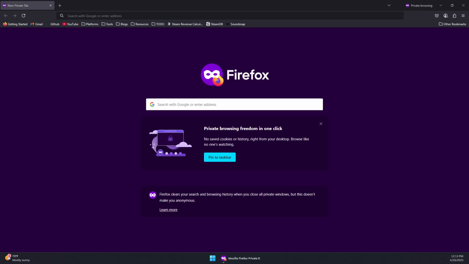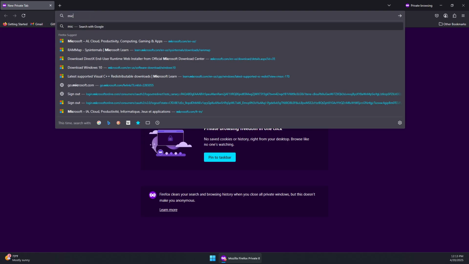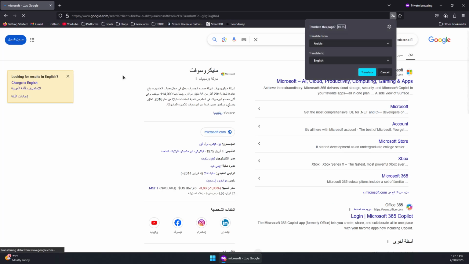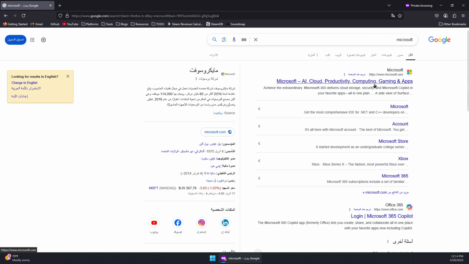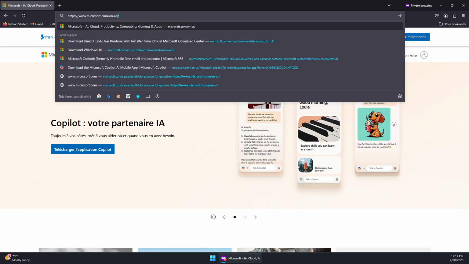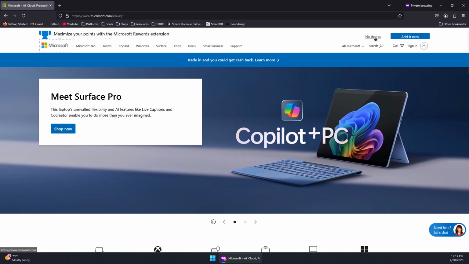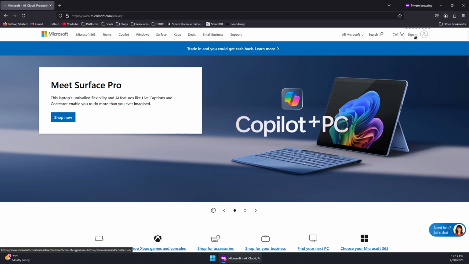So here's how to create a Microsoft account. First, you'll need to open the browser and then type Microsoft. Then hit enter and click on the first link in here. And then let's switch the language to English. And you can simply click on the sign in button here.